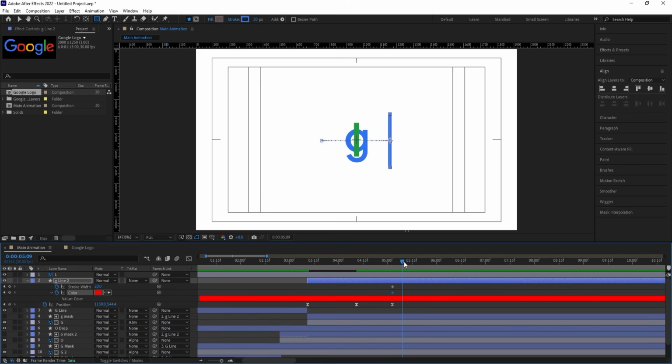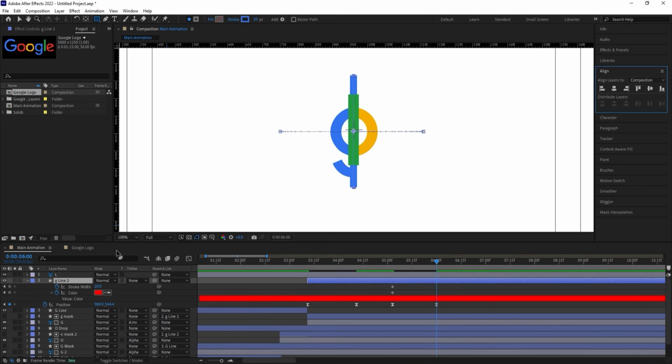Then I'm going to go somewhere around 6 seconds. Now simply select this G line, go to the align tab and choose align horizontally like that. Then we need to bring this stroke width to be parallel with this L. Then we need to change the color of this one to yellow like that.